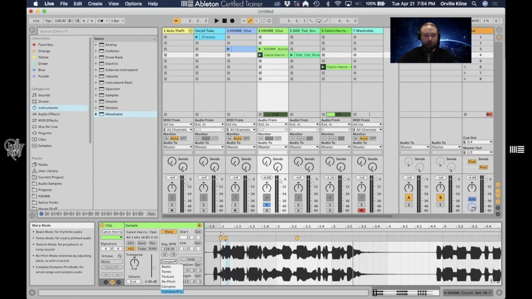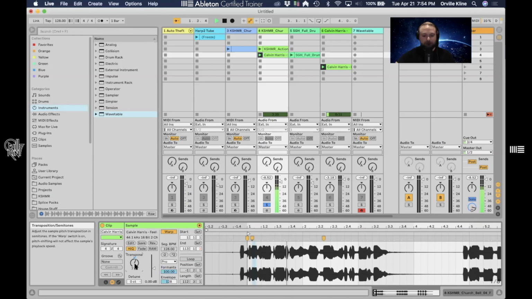here's where Complex Pro comes in. What Formant Preserve attempts to do is to preserve the size of the instrument or the person, but also adjust the pitch. So if I change the note, Feels so close to you right now. It sounds like Calvin is just singing a higher note as opposed to Calvin shrinking and singing a higher note.